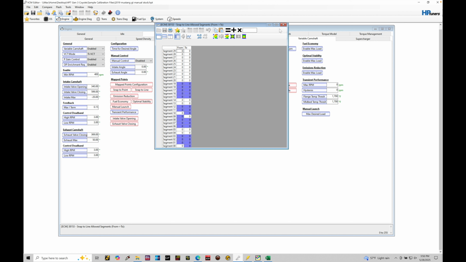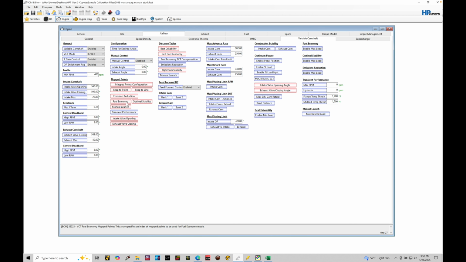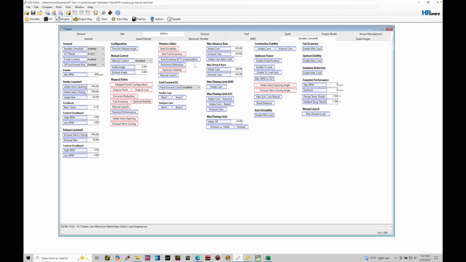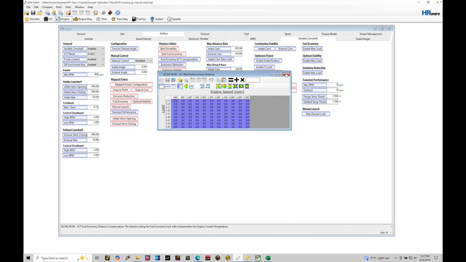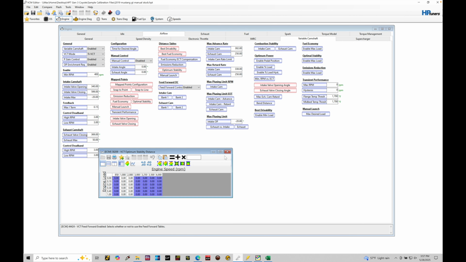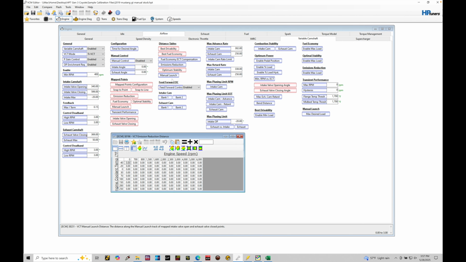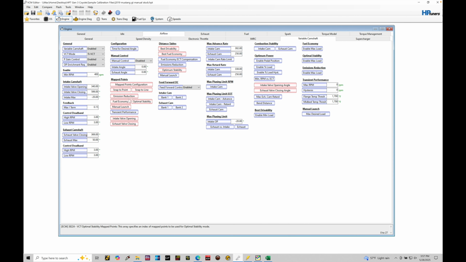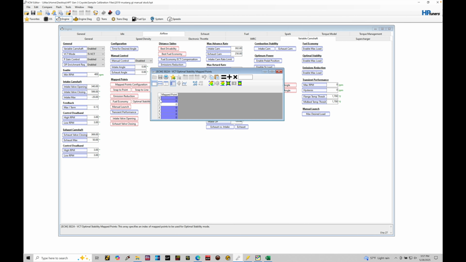Taking a look here, everything else in our lookup tables. So we have our distance tables. Looking here, our distance tables should all be zeroed out for all of the modes: drivability, economy, optimal stability, and then emissions reduction and manual launch are already zeroed out. We can see that those are all zeroed out. And then the lookup tables here are also going to be set. So anything we call out in the distance table will be looked up over here in the number, and it'll all be referencing mapped point 0.